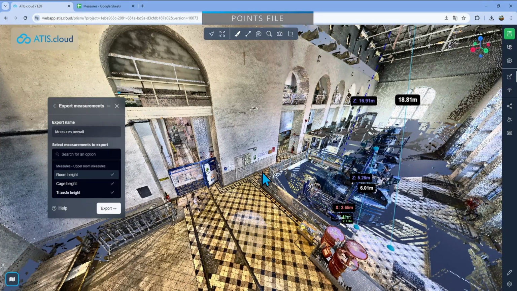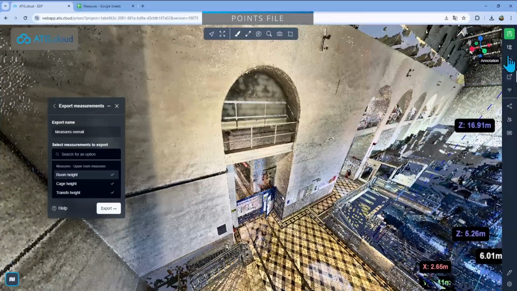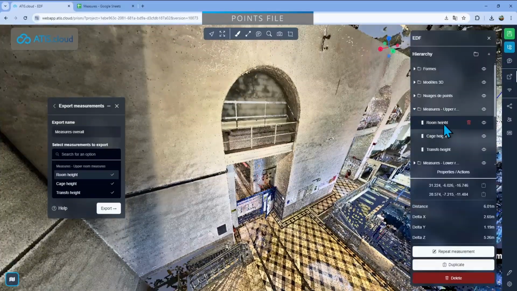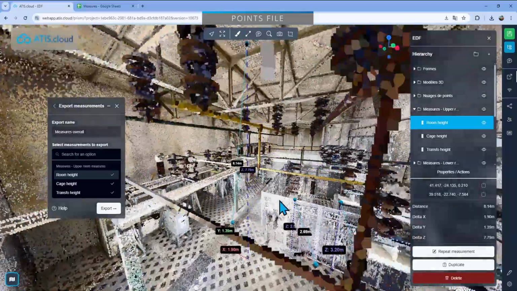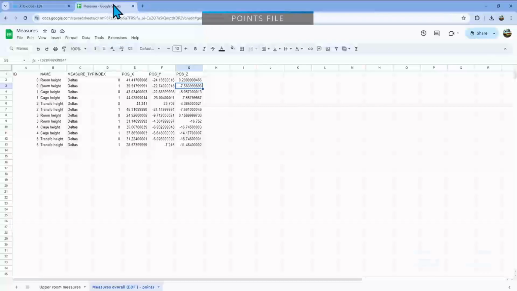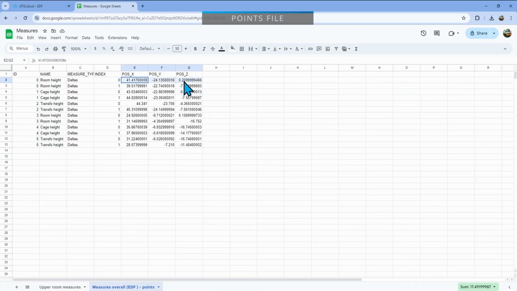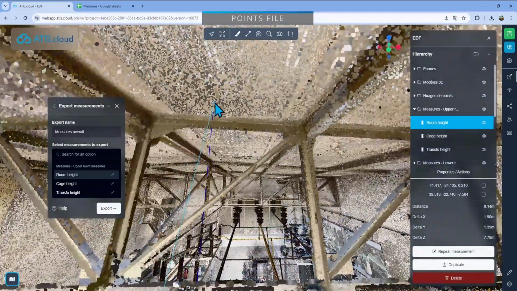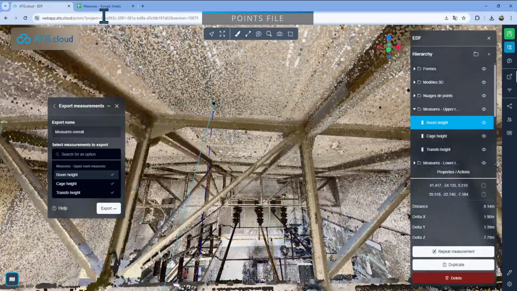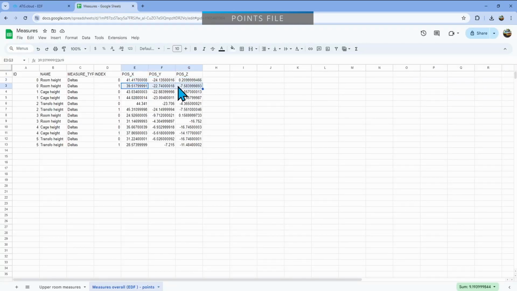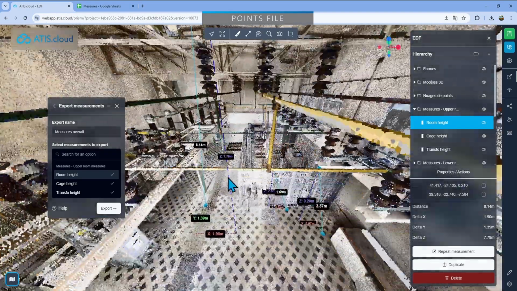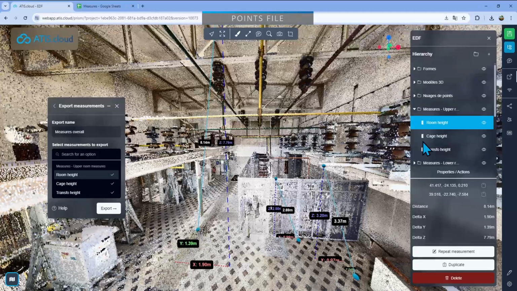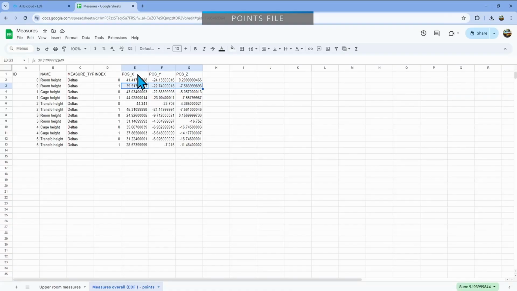So if I go back here, and then I go on the right, upper room, double click on room height, I know that this first point right here, this position corresponds to this point. Okay, and then this position corresponds to the point that is down there, and I can also find this information right here. Okay, this is exactly what I have right here.